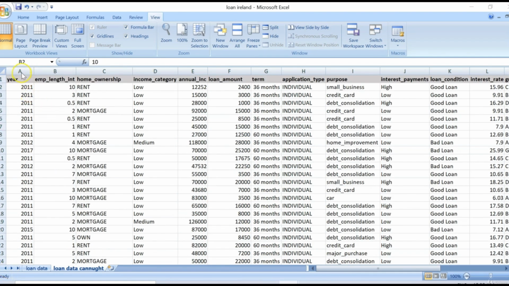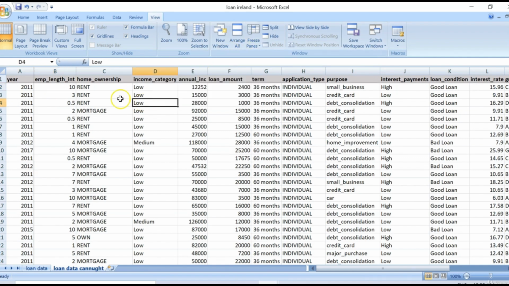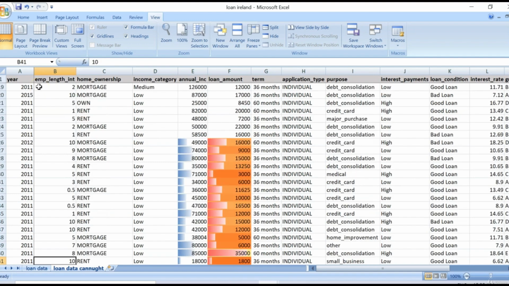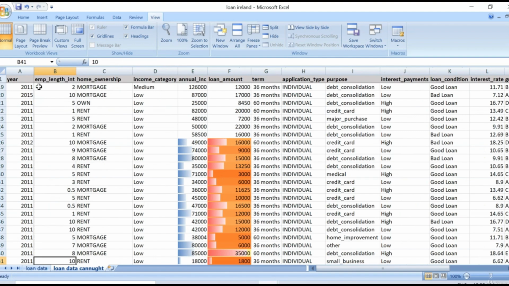Now to freeze the first column and the column header, click on one of the cells. Let's say I click on this one, click on Freeze Pane, and then click Freeze Pane. Now you can see a line on the bottom of the column header and a line on the right of the first column. So when you scroll down, the first column is still fixed, and when you scroll to the right, the first year column is fixed.